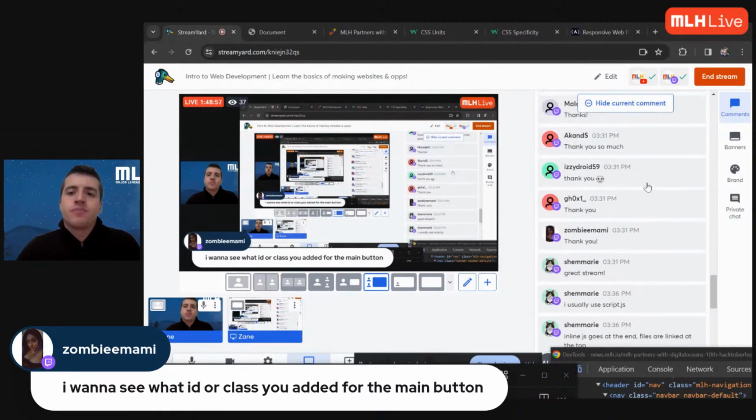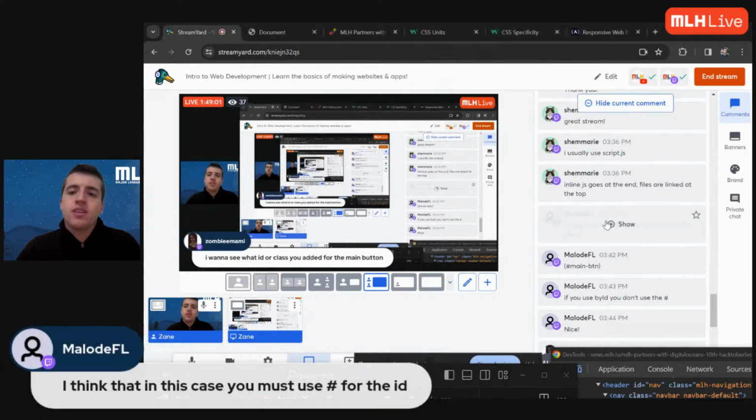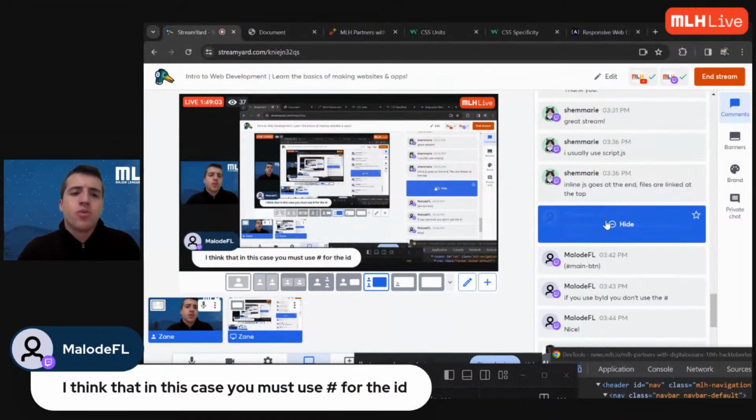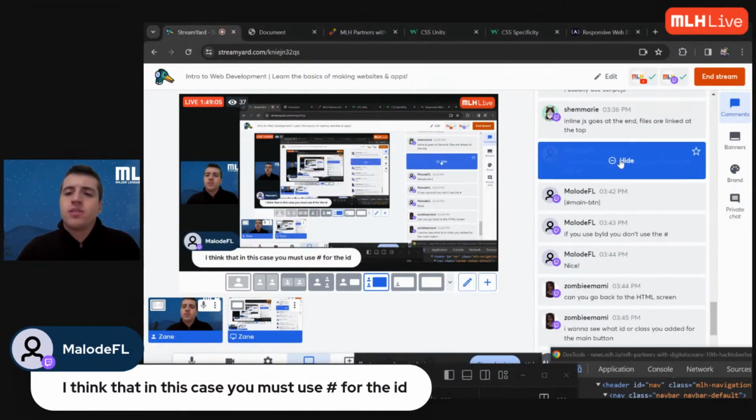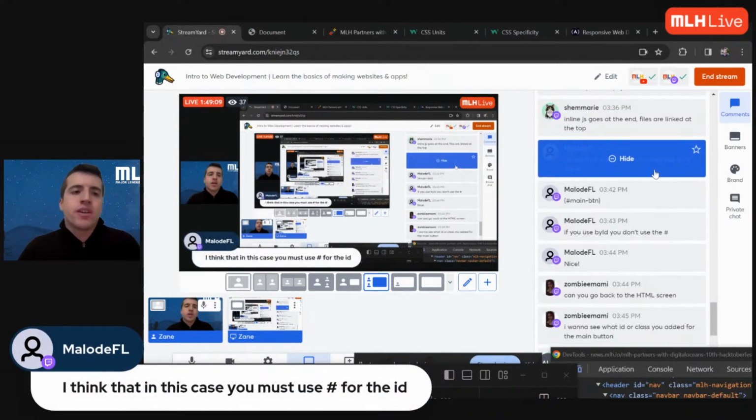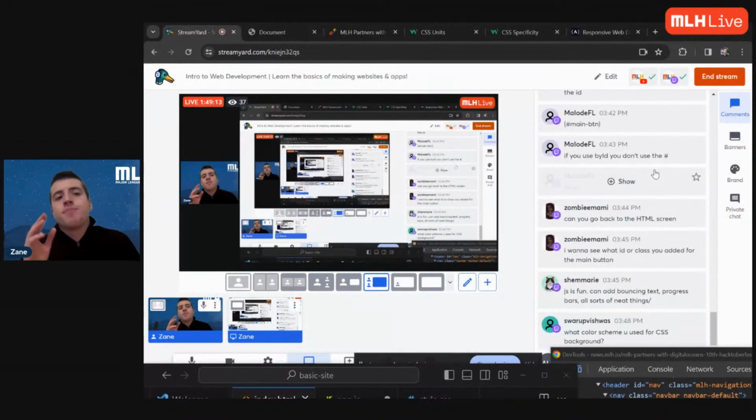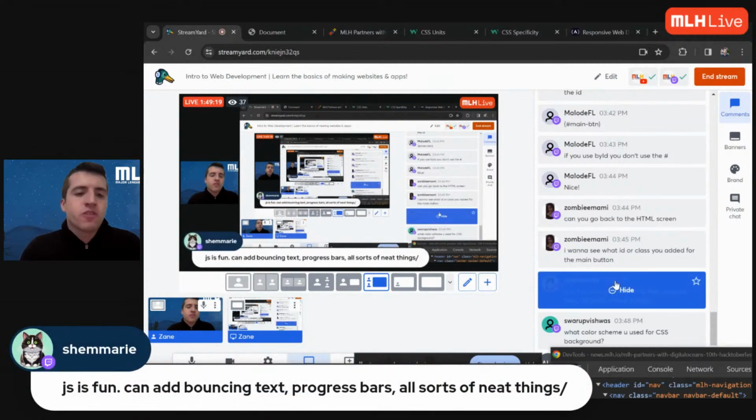Okay, let's see. Just going through the chat here, make sure I'm keeping up with everyone. Yes, you completely called it, Malode. Good. Yeah, you definitely need that pound sign for your IDs when you're referring to them, both in JavaScript and in your CSS files. JavaScript is fun, can add bouncing text, progress bars, all sorts of neat stuff. Yeah, everything is possible with JavaScript, honestly.